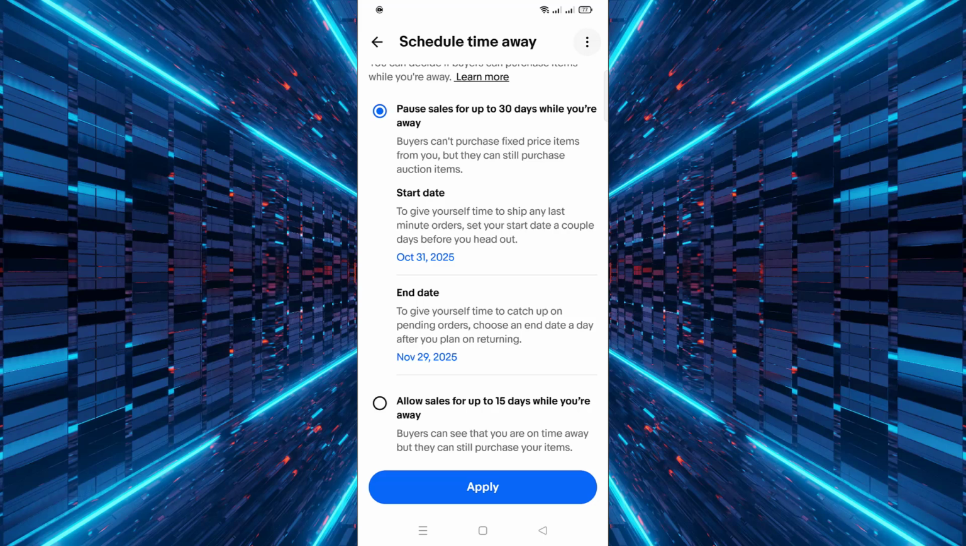Once this is done, eBay will automatically pause your listings during the selected period, and buyers will see that you are temporarily unavailable.